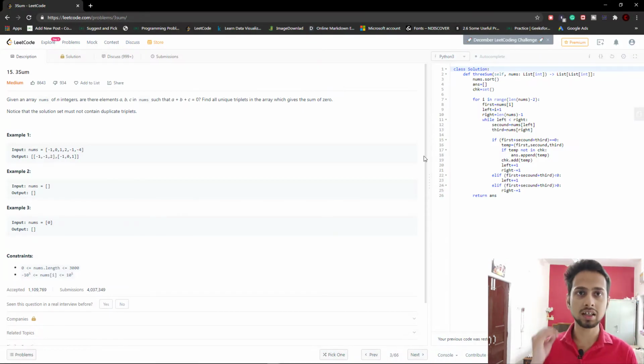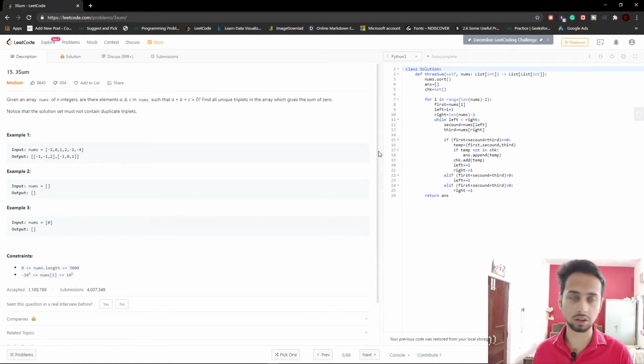As we have discussed, the first thing that we need to do is to sort our array, because sorting is going to decrease our time complexity, and this question works perfectly fine with it. And then we are creating our answer array. In the answer array, we are going to keep appending all the values that we get, like first number, second number, third number whose sum is 0. That will be stored in this answer array. And then we have the check set. Here we are creating a check, which is a set that we are going to use for removing the duplicates from our array.